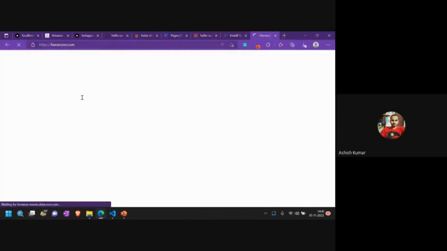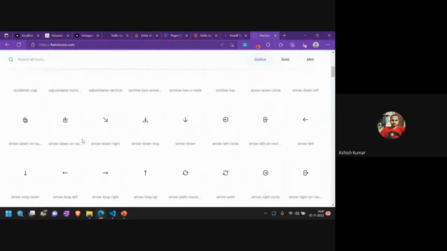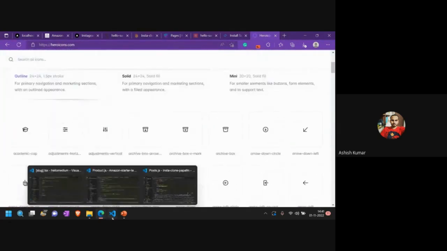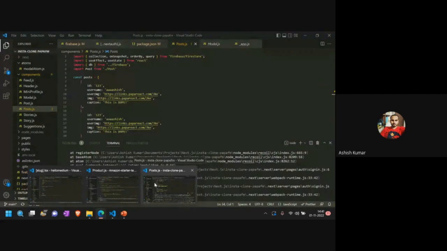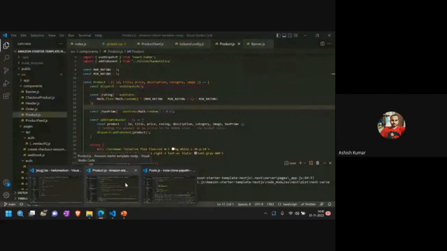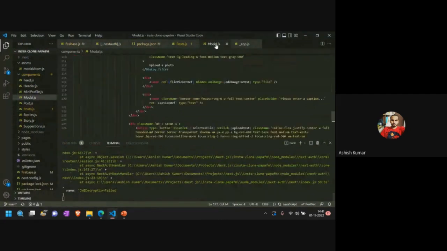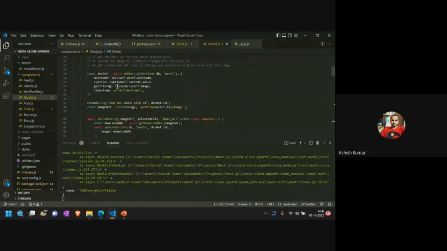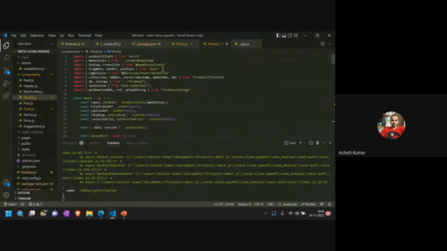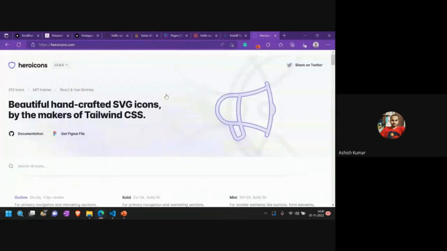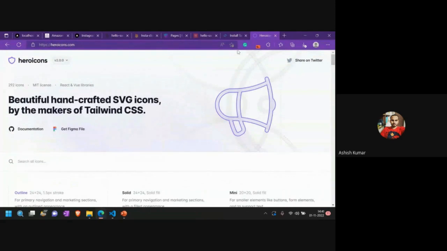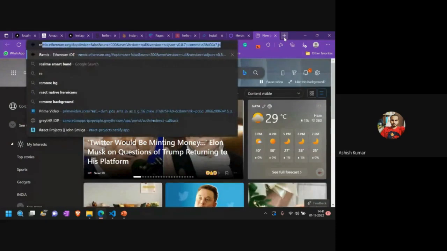So you just have to install Heroicons in your project. If I come to this page, you can see the camera icon is coming from Heroicons. You can import it from here. This is also built by the Tailwind team, but you can also reuse React Icons.